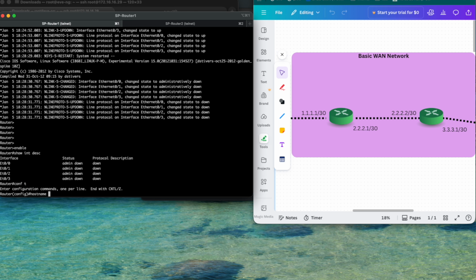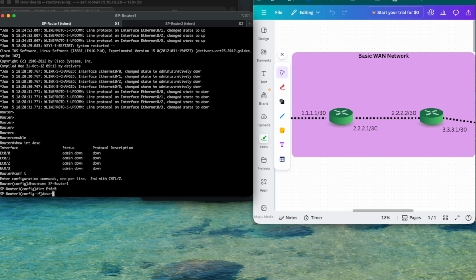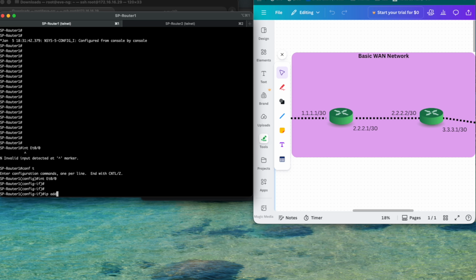First we'll set the host name as SP router 1. We then want to configure interface Ethernet 0/0, which is our link connecting to the other SP router. So we'll do interface ET0/0. We could set the description as 2 SP router 2. We're going to configure our IP address as 2.2.2.1, and our mask is 255.255.255.252, which is a /30.